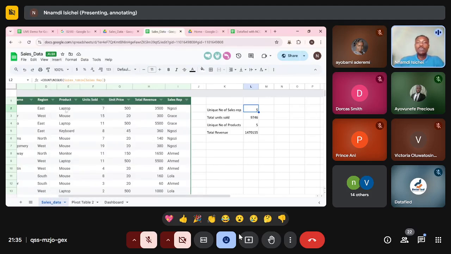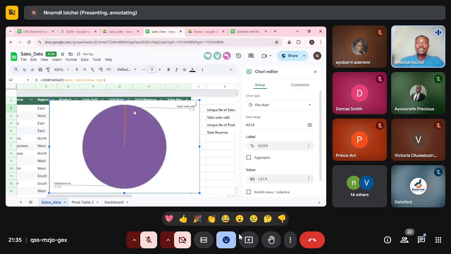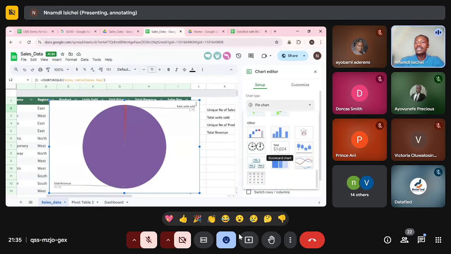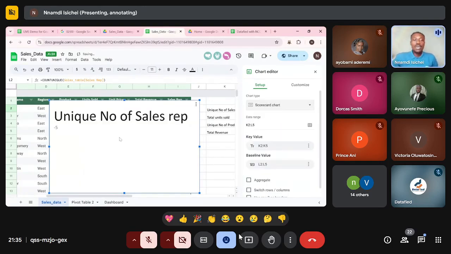Let's wait for the chart to pop up. Once the chart is created, it will create a chart for you, but I don't want a pie chart. What I want is a card. Come under the chart type, scroll down to the end, and you will see card, scorecard. Select scorecard charts. Once you do that, you find the number presented right here. Okay, the number is presented right here.